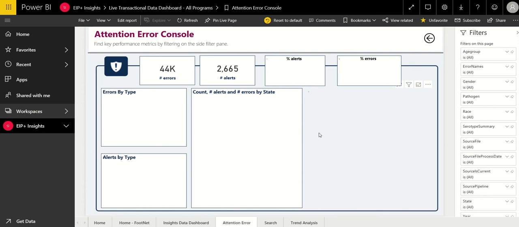The Attention Error Console shows a breakdown of attention flags and errors. Attention flags are warnings that should be reviewed before submission, but do not stop processing. Errors are business rule exceptions that require a higher level of scrutiny.